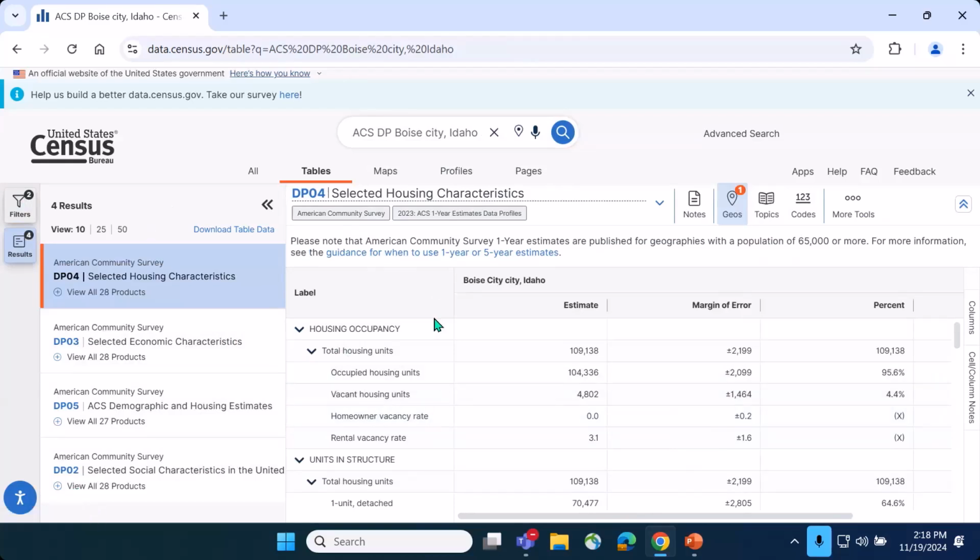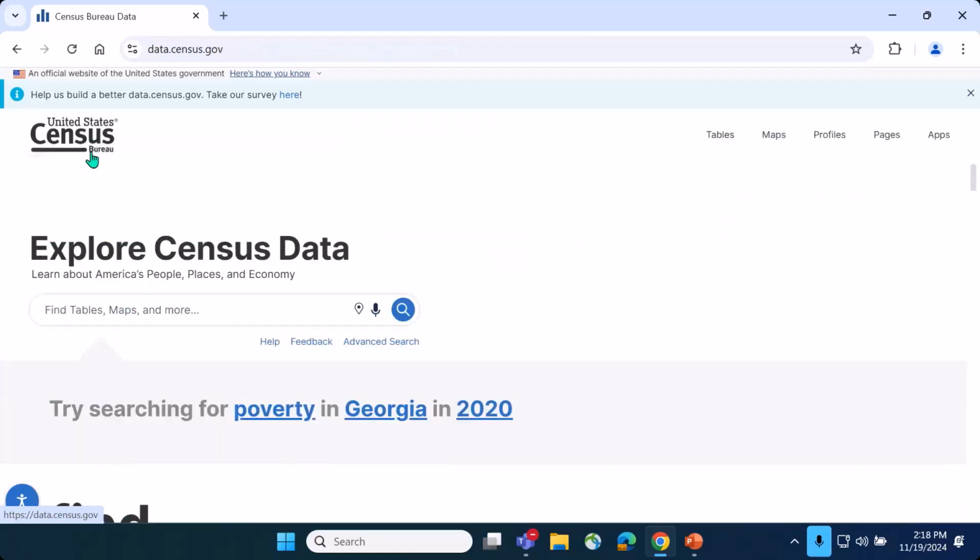But then I also wanted to go over finally, with our last single search example, just the geo profiles. So to get to the main landing page of data.census.gov, you'll click on the United States Census Bureau logo in the top left corner of the page. And we were looking for Pima County, Arizona.